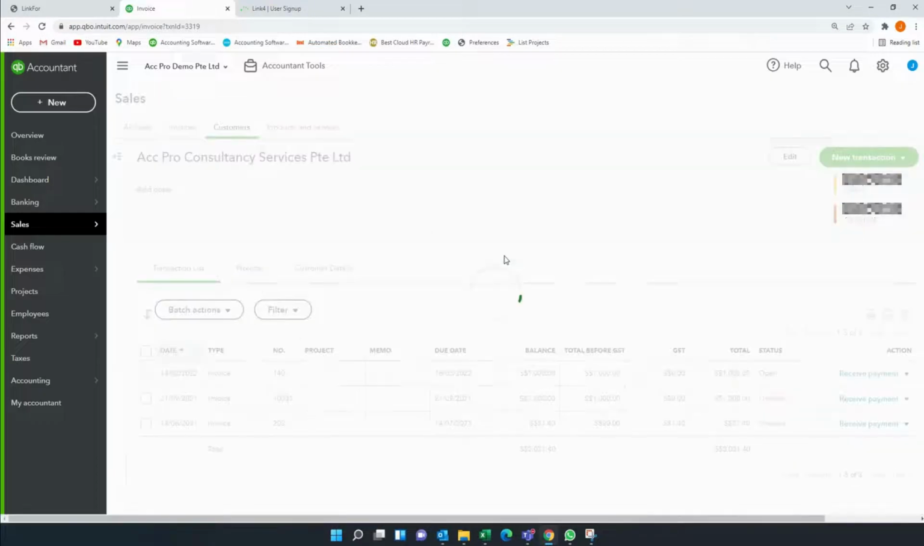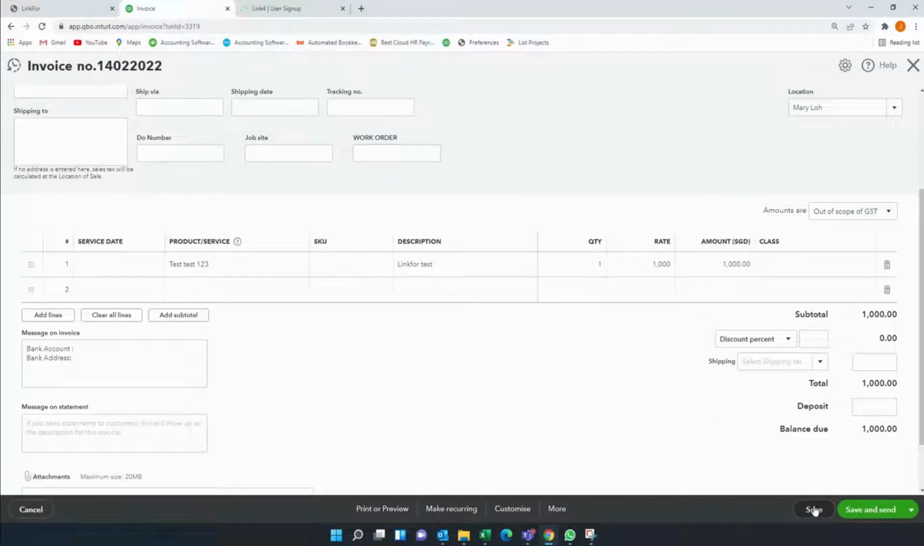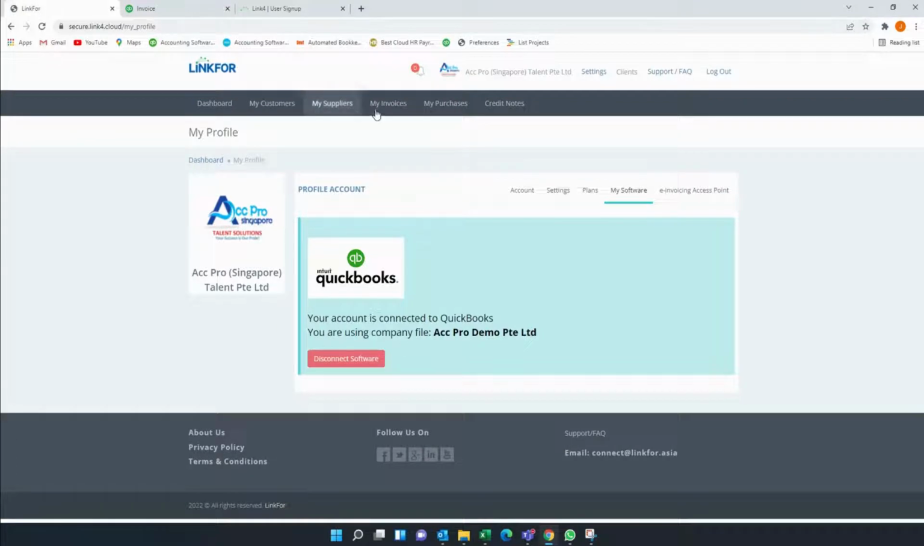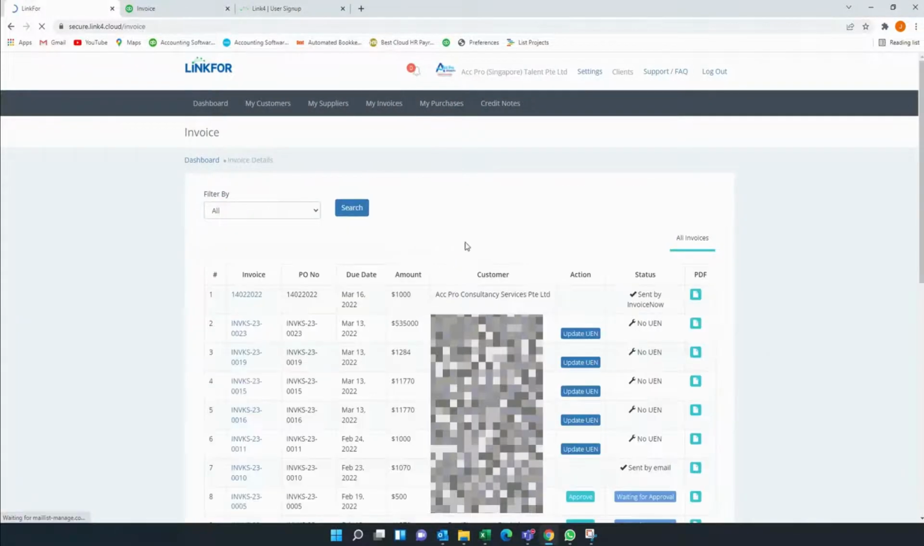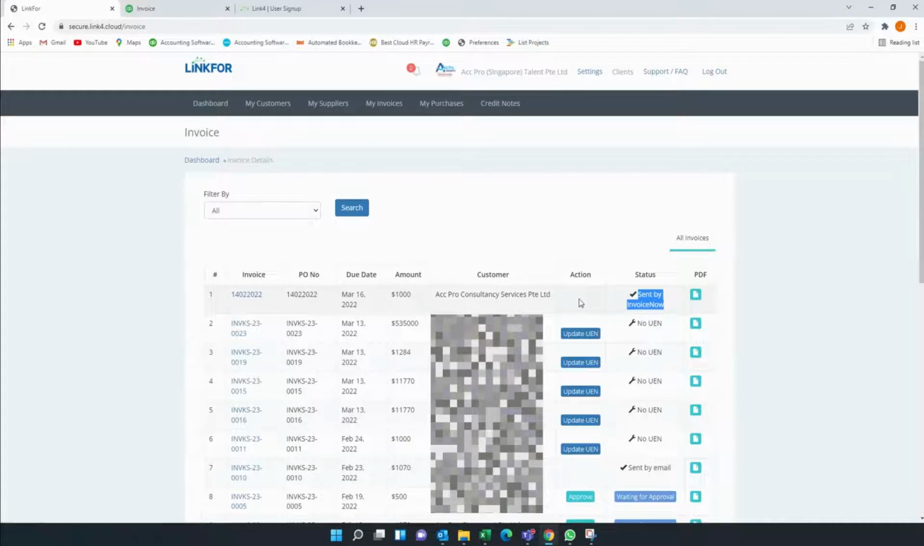This is the invoice which has already been created and sent over to consultancy. When you create the invoice and save it as per usual, and you go back to your link under My Invoices, you are able to see Act Pro Consultancy Services. This is the invoice being sent once you save it in QuickBooks. You will need some time for the status to process, and then the final status will show it was sent by Invoice Now to this Act Pro Consultancy Service.